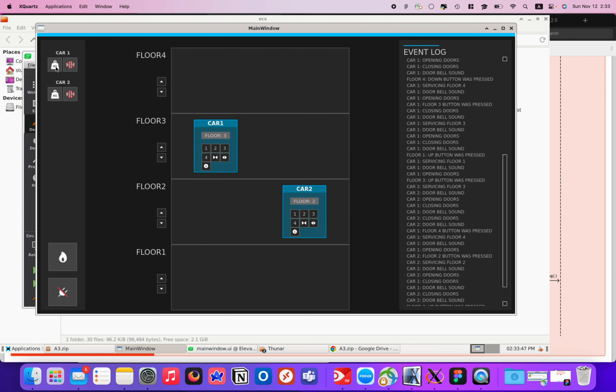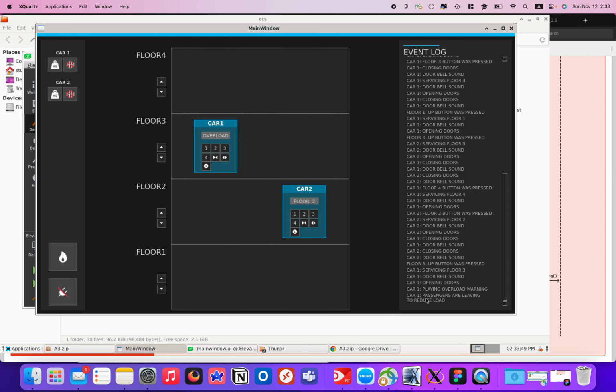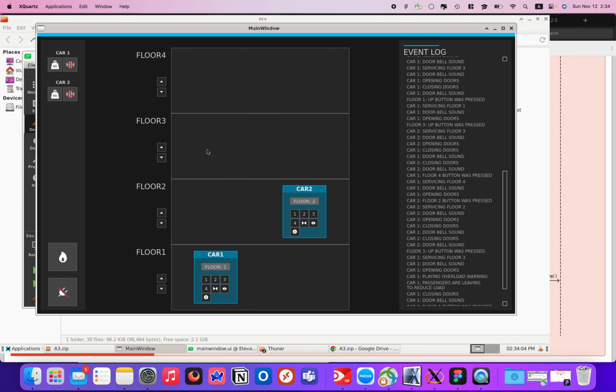So now, for example, if I request a car on the 3rd floor, you can see that this car was moved down, it's requesting. So now if I press this and I go here, you can see that the car 1 is playing the overload warning. The passengers are leaving to reduce the load. And once this is happening, the doors are closed and there was a doorbell sound. And so once this is done, now as we can see that the car can safely move to another floor.